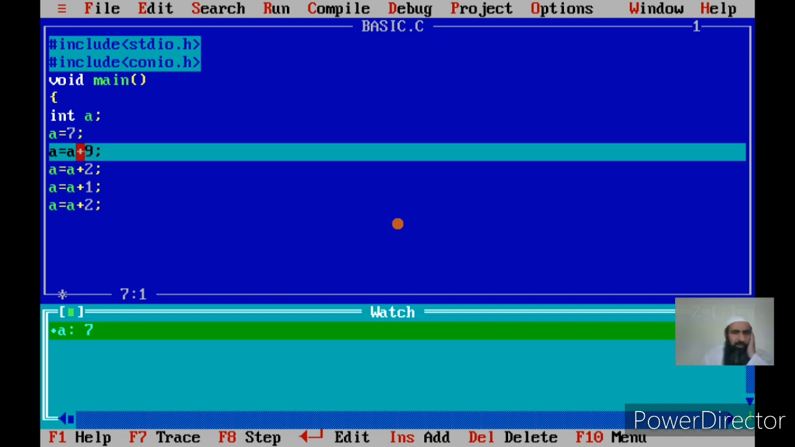Now in this statement, I am using the value of A again in the RHS, and I am adding 9 to it. Then I am assigning that value to A, but the previous value of A is 7. Now A is a single memory location and it can hold only one value at a point of time. Initially it had a junk value, then I assigned the value of 7. This is indicated here because in the watch window A's value is shown as 7.